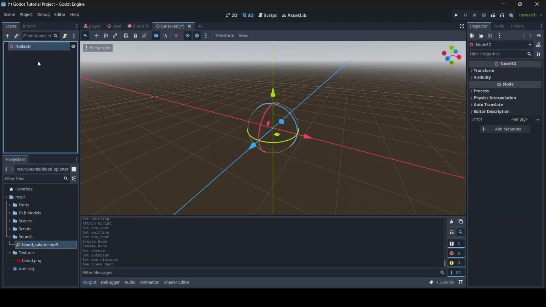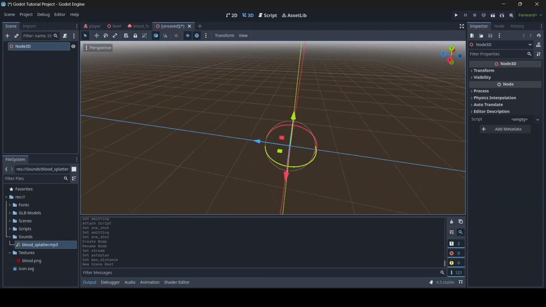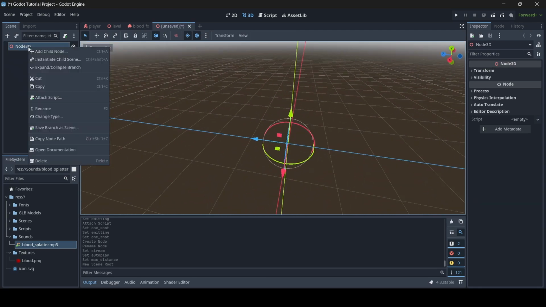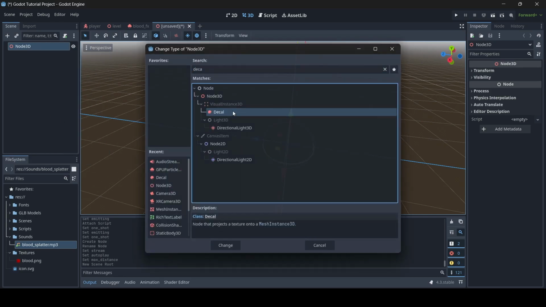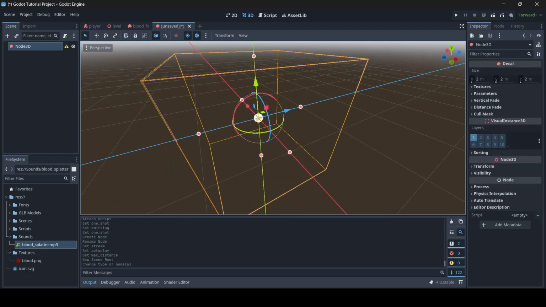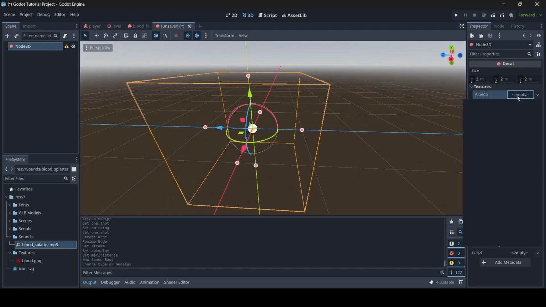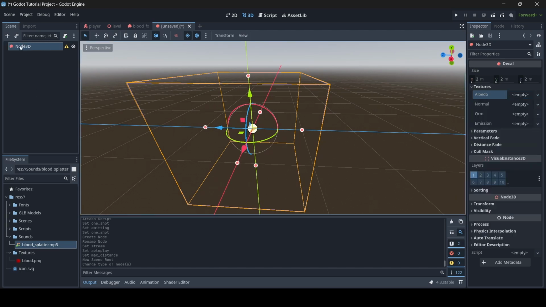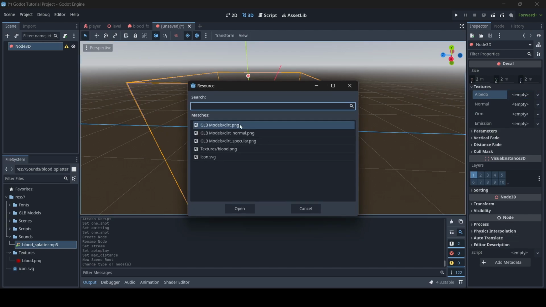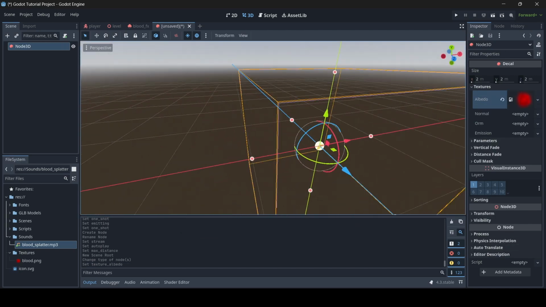It is going to be a 3D scene again, and this time it is going to be a decal. So we're going to change the type of this node to a decal. Boom. And now our node is a decal. Of course, we are going to set the texture, so make sure you have your node selected. Go to where it says textures, albedo, quick load, and then select your texture. And boom, now we have our blood texture set.